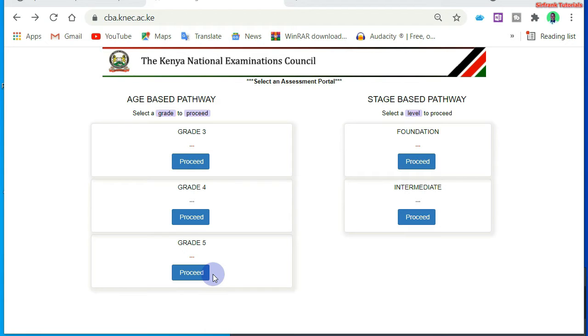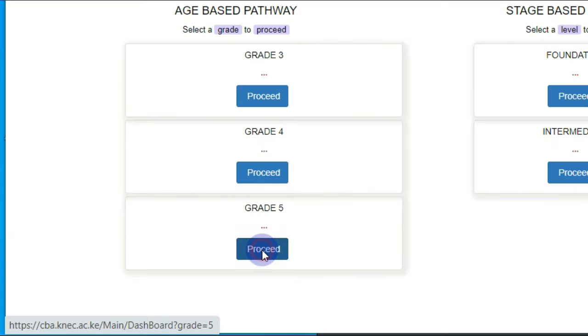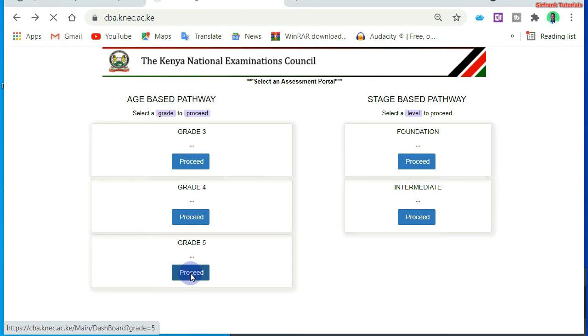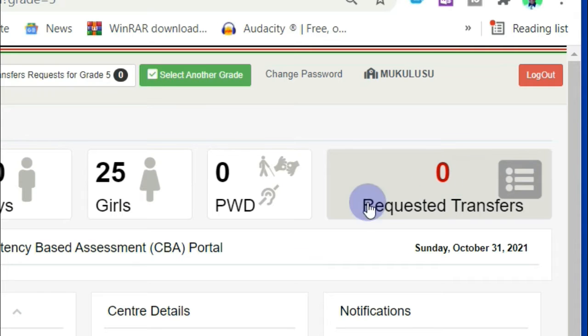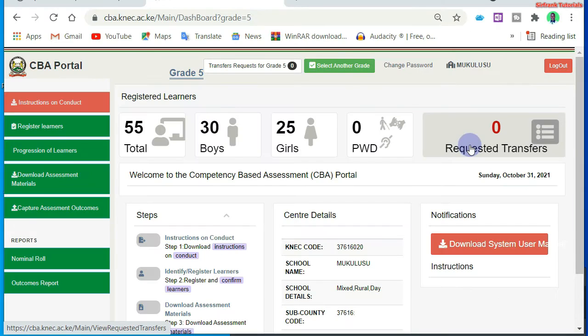Now once you are here, select the class you want to transfer the learner to or from. So I'll click on proceed. The following dashboard will appear. Now we have this notification area where you will see all the requested transfers from various schools. If learners have requested transfers to come to your school, you will see all the notifications here.